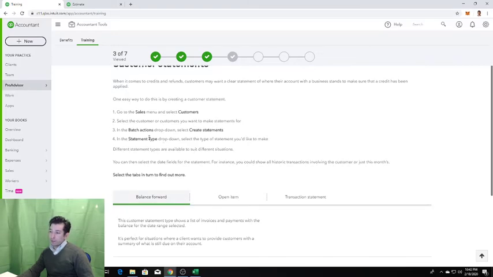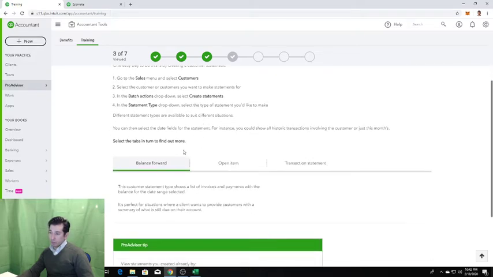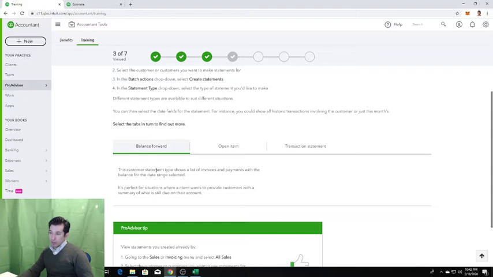You can then select the date fields for the statement. For instance, you could show all historic transactions involving the customer or just this month. Select the tabs in turn to find out more. So, balance forward. The customer statement type shows a list of invoices and payments with the balance for the date range selected. It's perfect for situations where a client wants to provide customers with a summary of what is still due on their account.